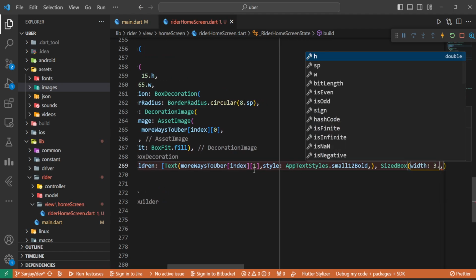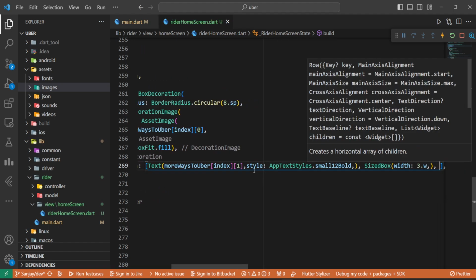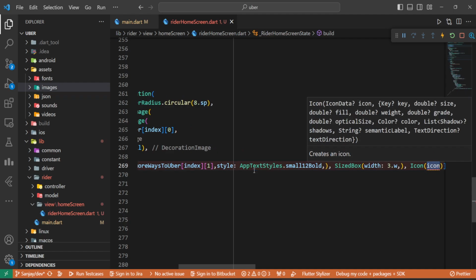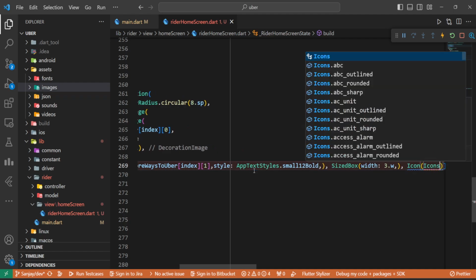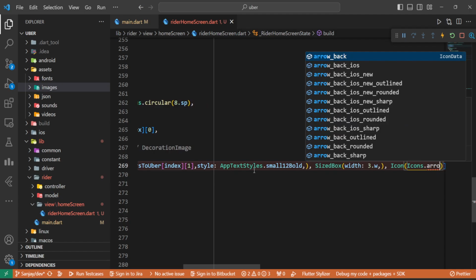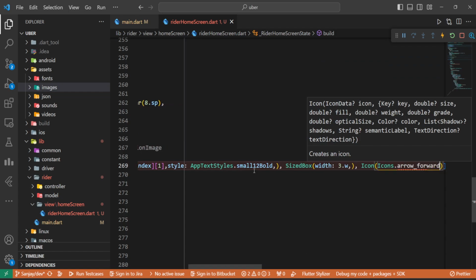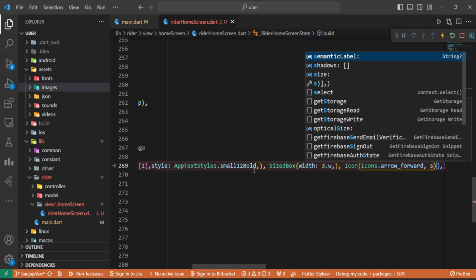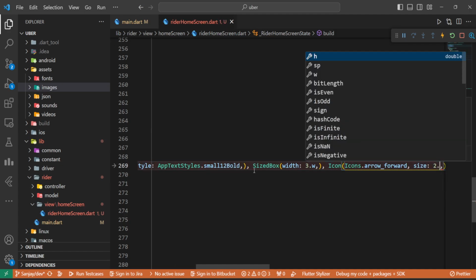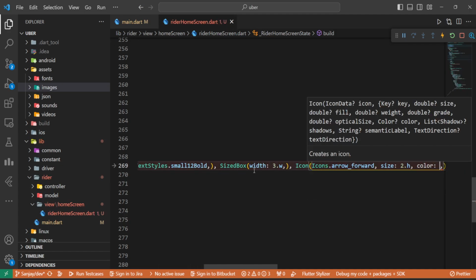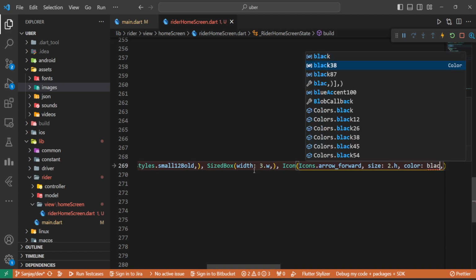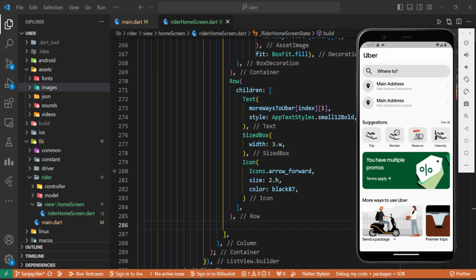width, it's going to be 3.w, and here we do need to introduce an icon, Icons.arrow_forward. Height, its size, it's going to be 2.h, and the color, it's going to be black87. We have implemented the image, we have the title here. Now we have to implement the subtitle.